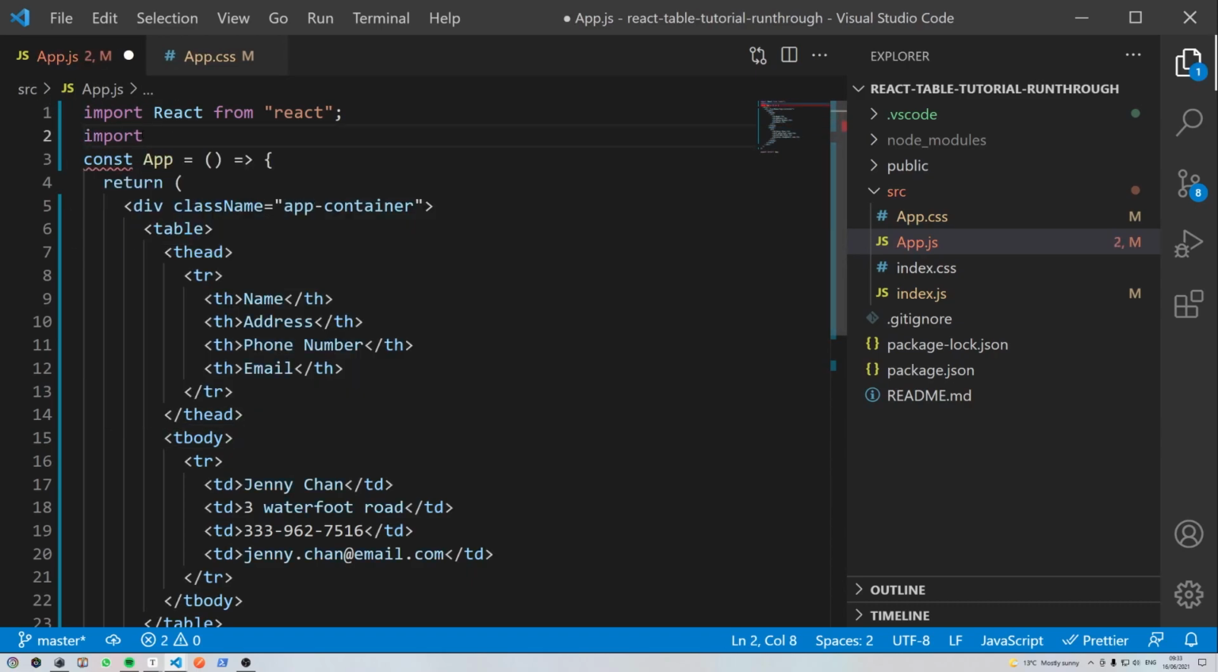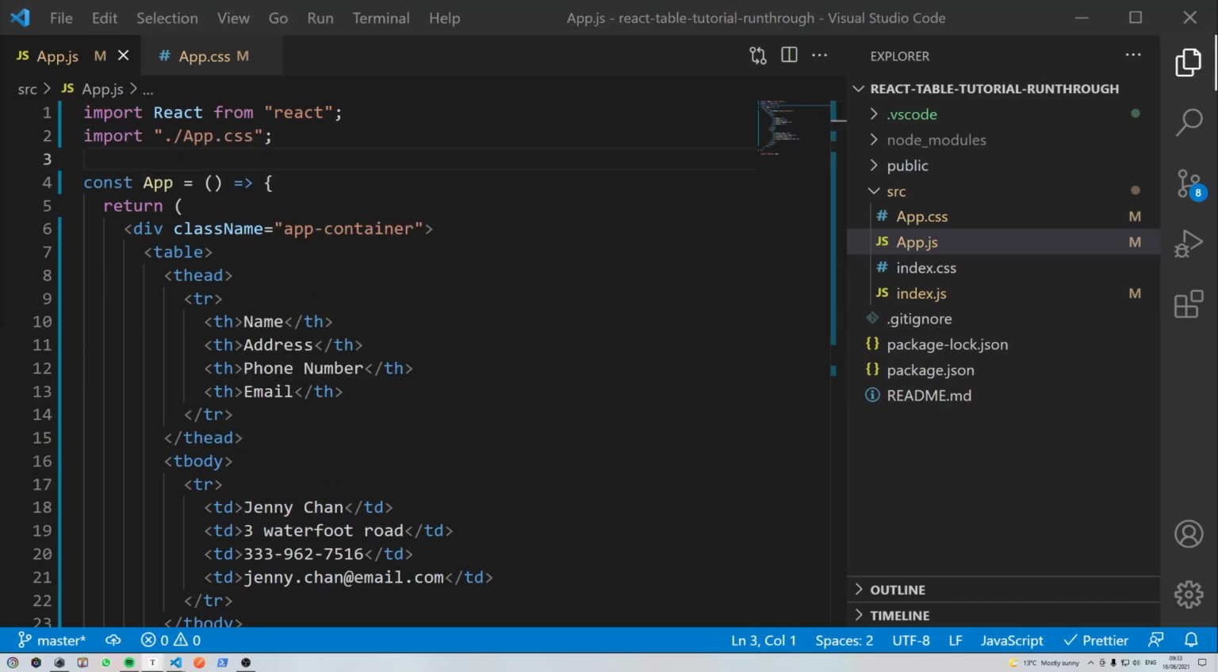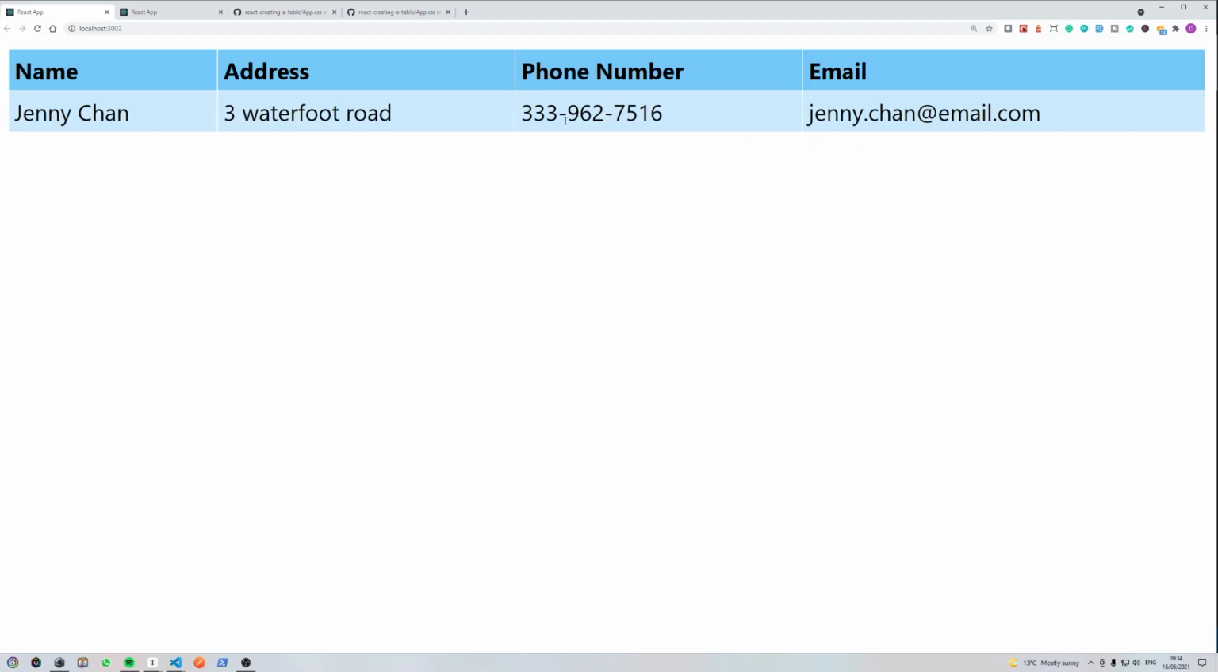We'll do import open quotes ./app.css. Now, if we start this by opening the terminal and typing npm start, you can see our table has appeared. So we have our 4 column headings, and we have a row of data just below it. This is nice, but it's not very useful since the data is static.